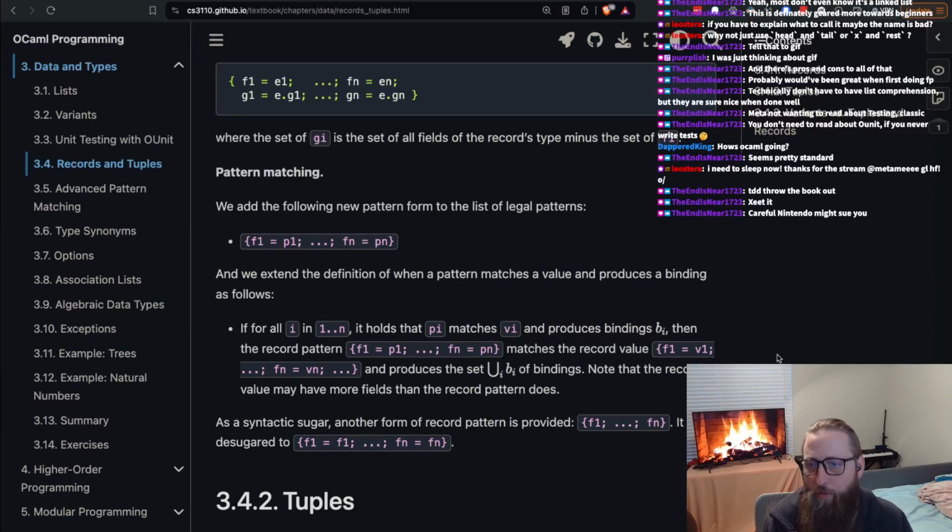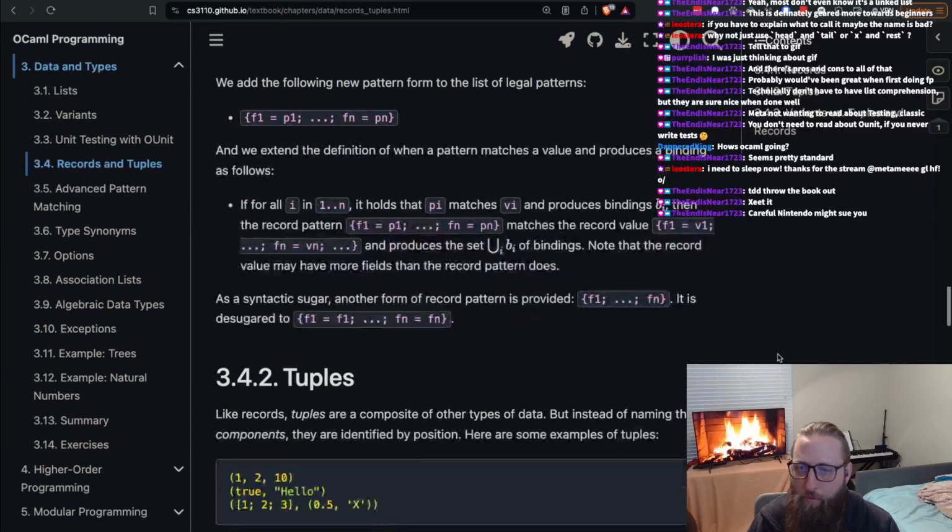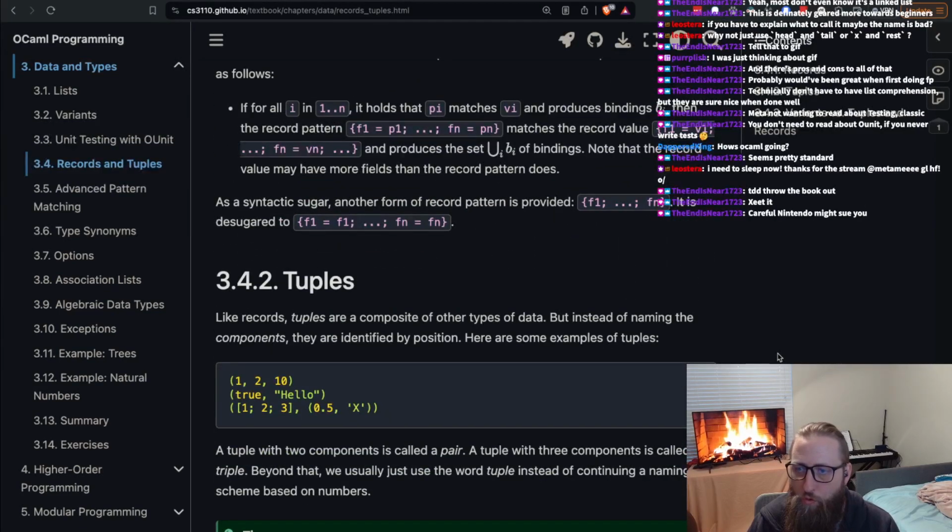We add the following new pattern form to the list of legal patterns. That looks good. And we extend the definition of when a pattern matches a value and produces a binding as follows. Sure.